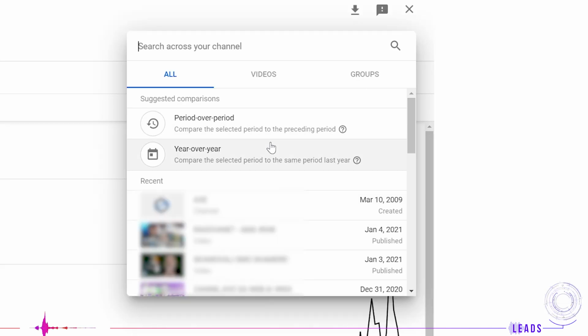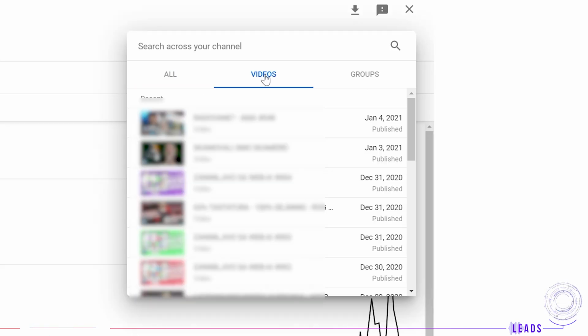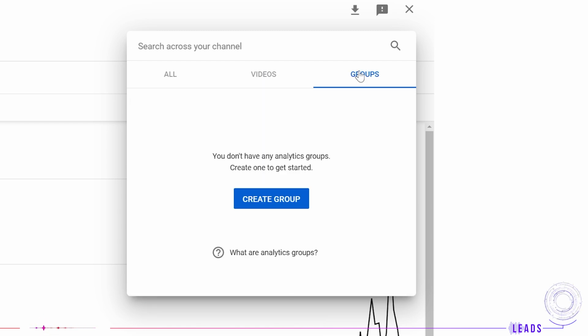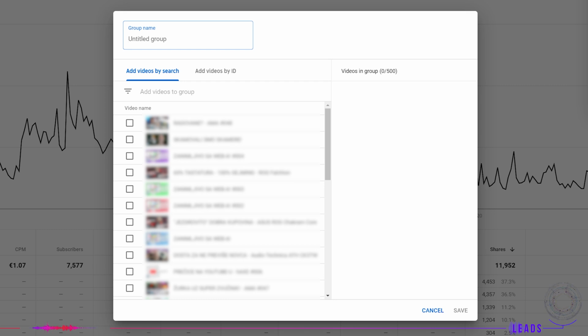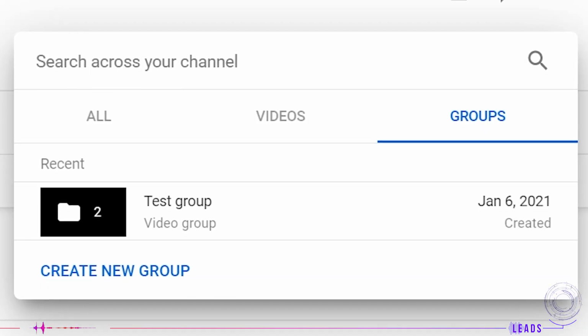Each period, video, or group can be compared with another one. For the third one, you'll need to create a group first by clicking on the Create Group button. And why do you need these groups? Well, it can be a customized selection of 200 videos, channels, or playlists. This way you can have everything and track everything in one place. You can edit them when you create them.